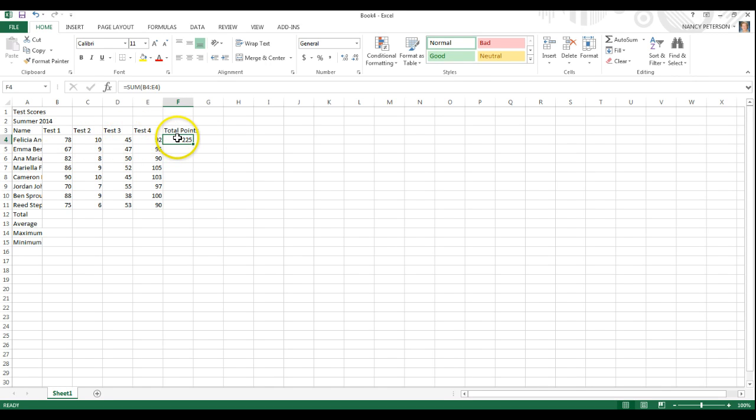So once I've performed a math function, I'm going to open this up so I can see. Equals the sum of B4 through E4. Once I verify that's correct, I hit enter, so it's in the cell. I click again, so I have an active cell. I take my pointer, make sure it's skinny crosshairs, and I grab the fill handle. I'm going to fill down.